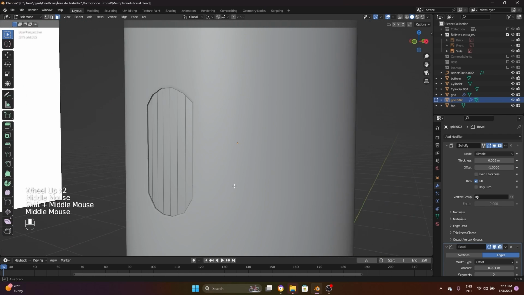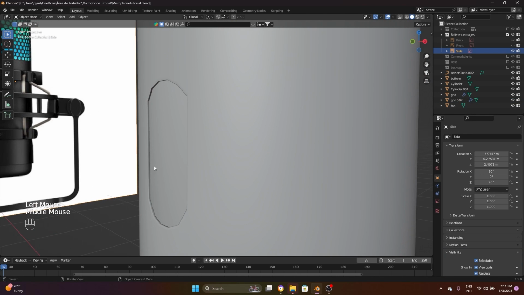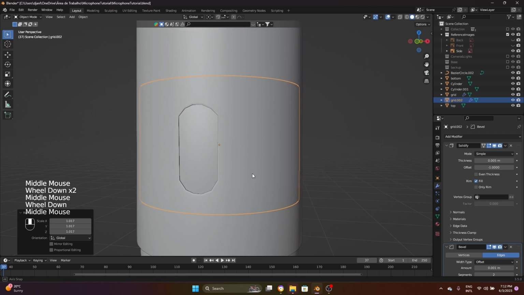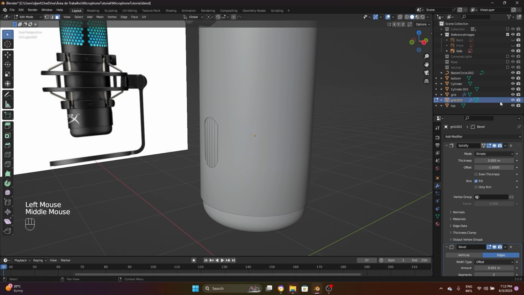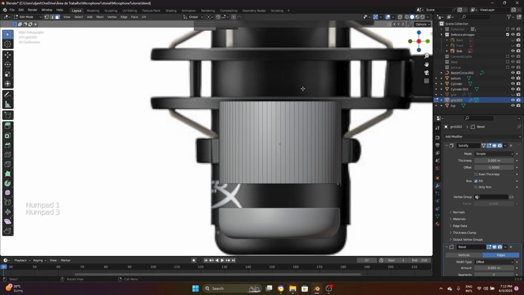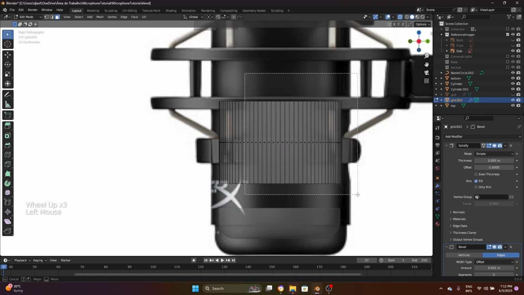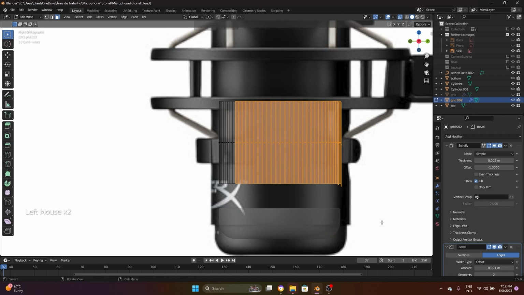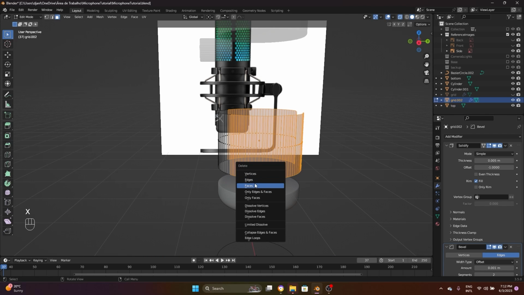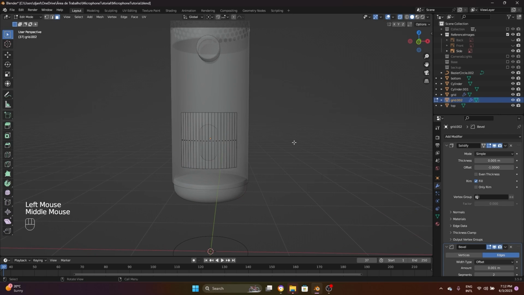Let's scale it up a little more until around here. So it's going to be very close to this edge. Okay, we can erase some of those faces. We don't need all this. So I'm gonna select the X-ray mode. I'm gonna select all those faces here. Press X and delete faces. Okay.